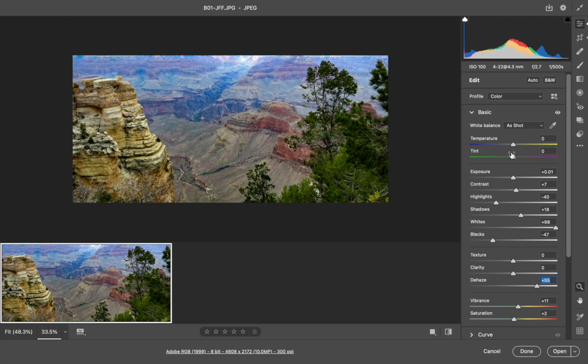It was kind of a cool gray day, so I'm going to warm up the day just a little bit with the temperature slider. I think I'll add just a touch more vibrance into it. And I think I'll take in a little more clarity and add a little more texture into it.